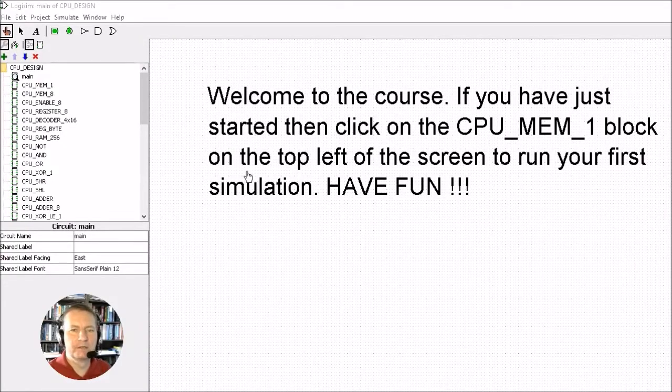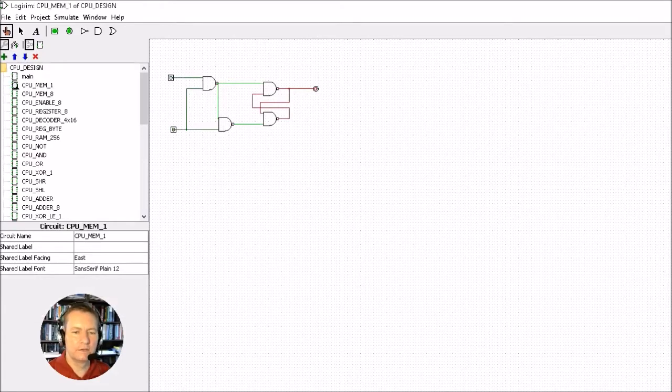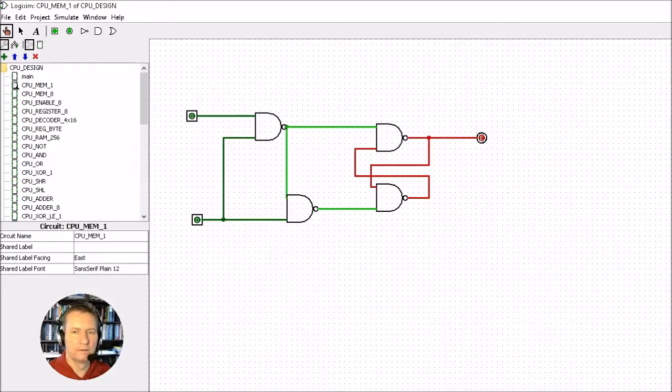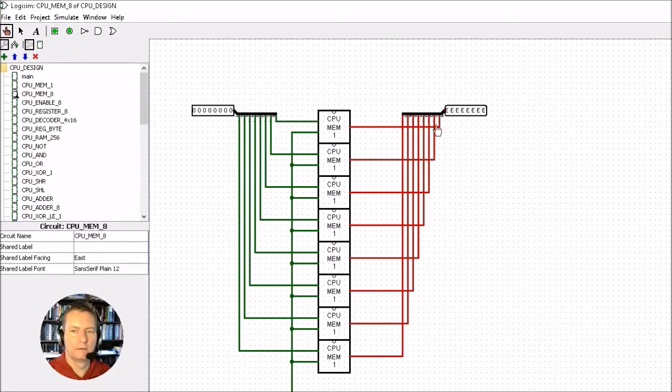So when you start the simulation file, you start off with this page here, and you've seen that we've already designed some of these elements: the mem_1, mem_8, the enable, the register, and we've seen how the decoder is designed. So let's have a quick look and see that these are the same elements that we have actually designed. So you can see here that the 1-bit memory, well, it's the same. The 8-bit memory, it's the same as well.